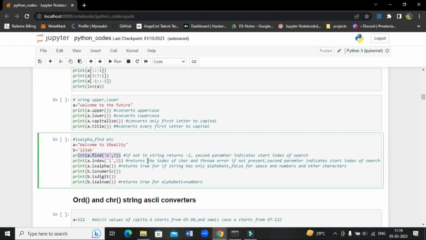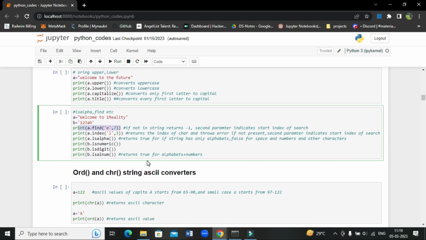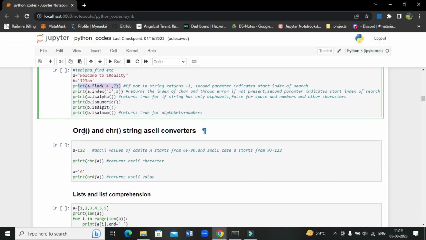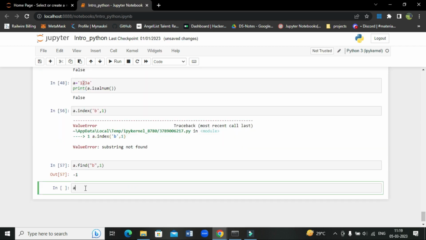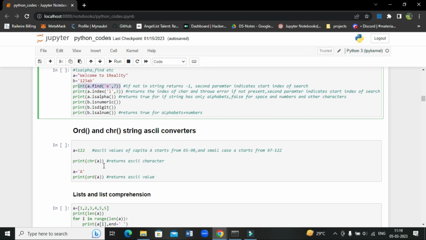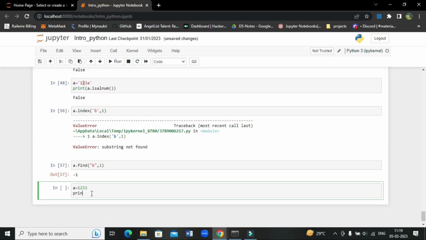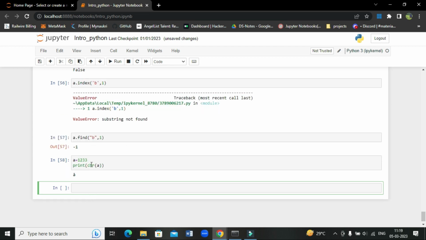So these are some functions of the string. And there are two other functions here, ord and chr. They return the ASCII character and the ASCII value. So let a be equal to 122. Then what we need to do is print chr of a. So now it is returning the character.